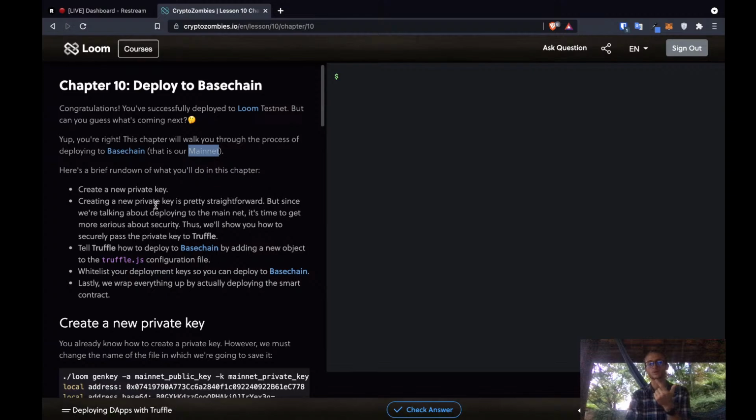Let's start by importing a couple things. Read file from our file system node module. We'll import path as well as the path and join helpers. Next, we want to define a function that reads the private key from a file and initializes a new Loom Truffle provider. The function getLoomProviderWithPrivateKey is a new function.